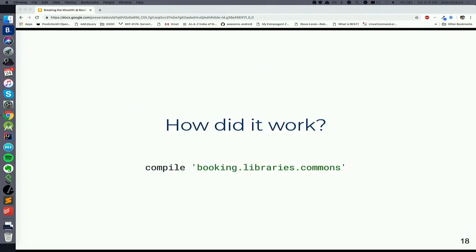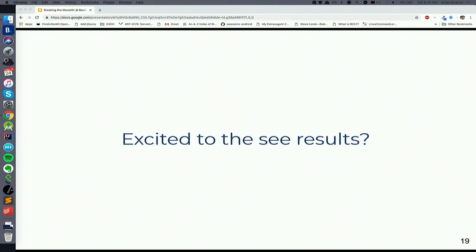How it worked is you would write your module, compile it, and then use it in the Booking Android app by just using the library structure and building the app. So if you're ready with the module, just send it to the CI. It will create an artifact for you, and other developers can now start using this very easily. Are you guys excited to see the results? Because this is going to be a shocking revelation.